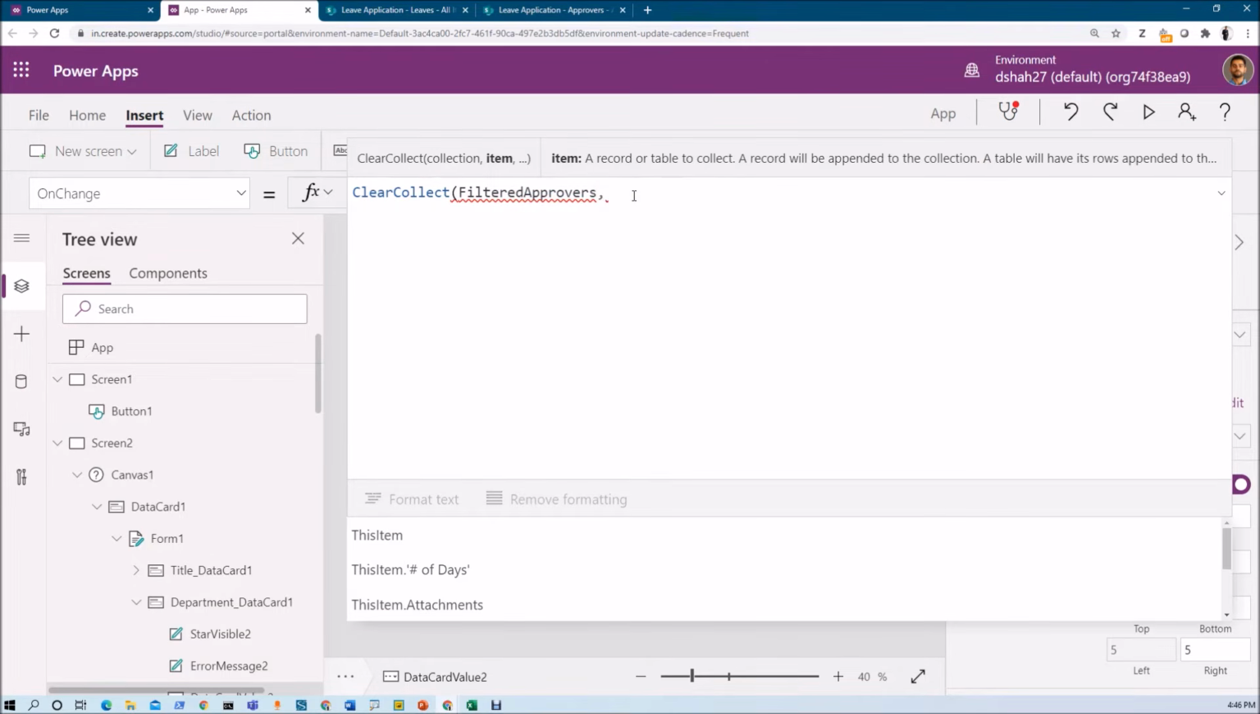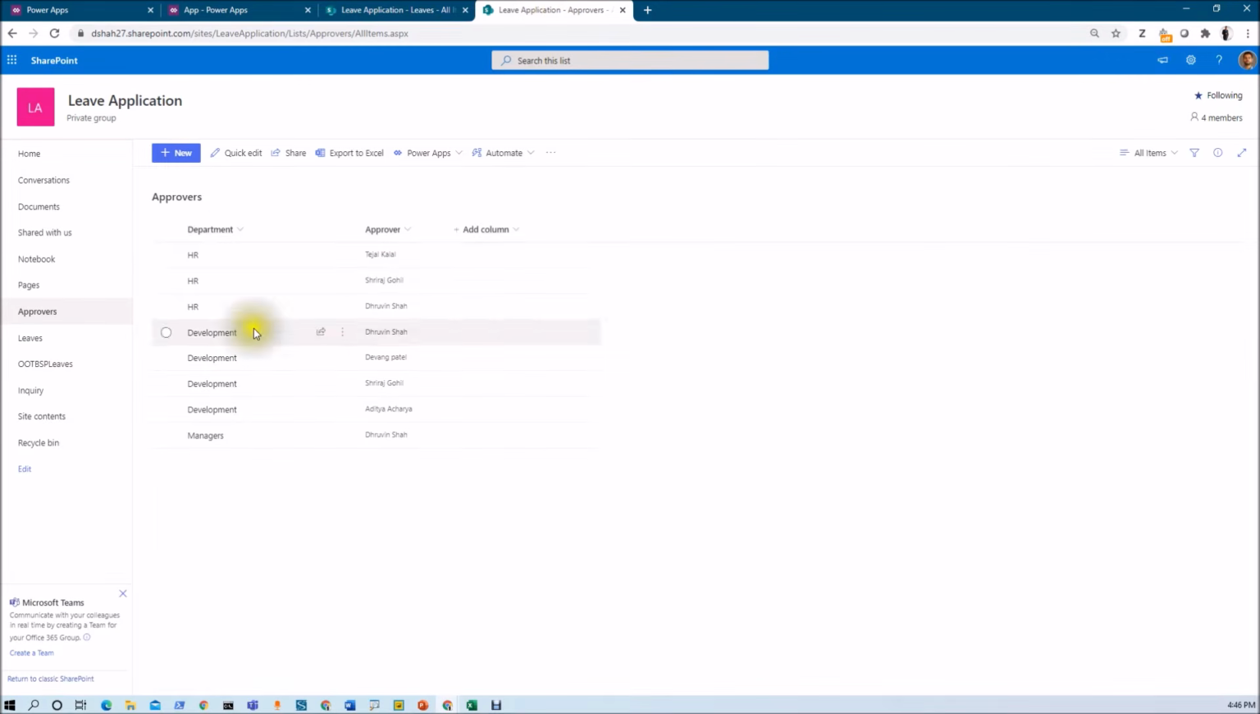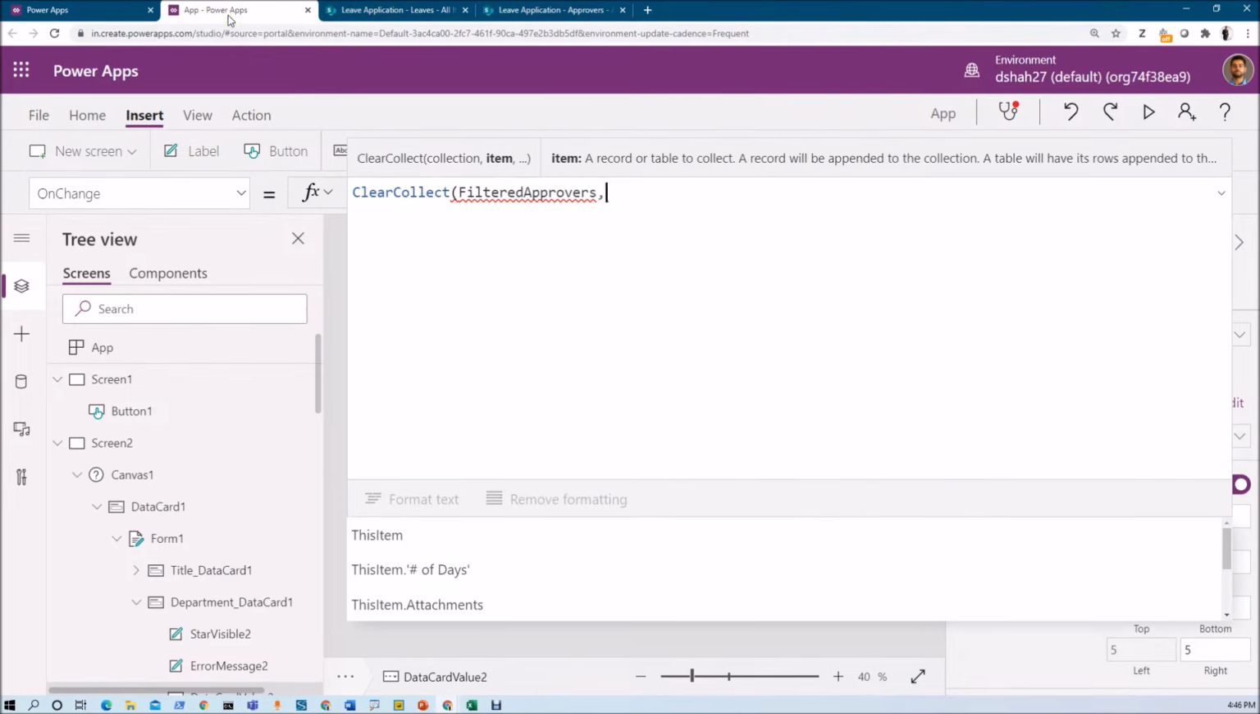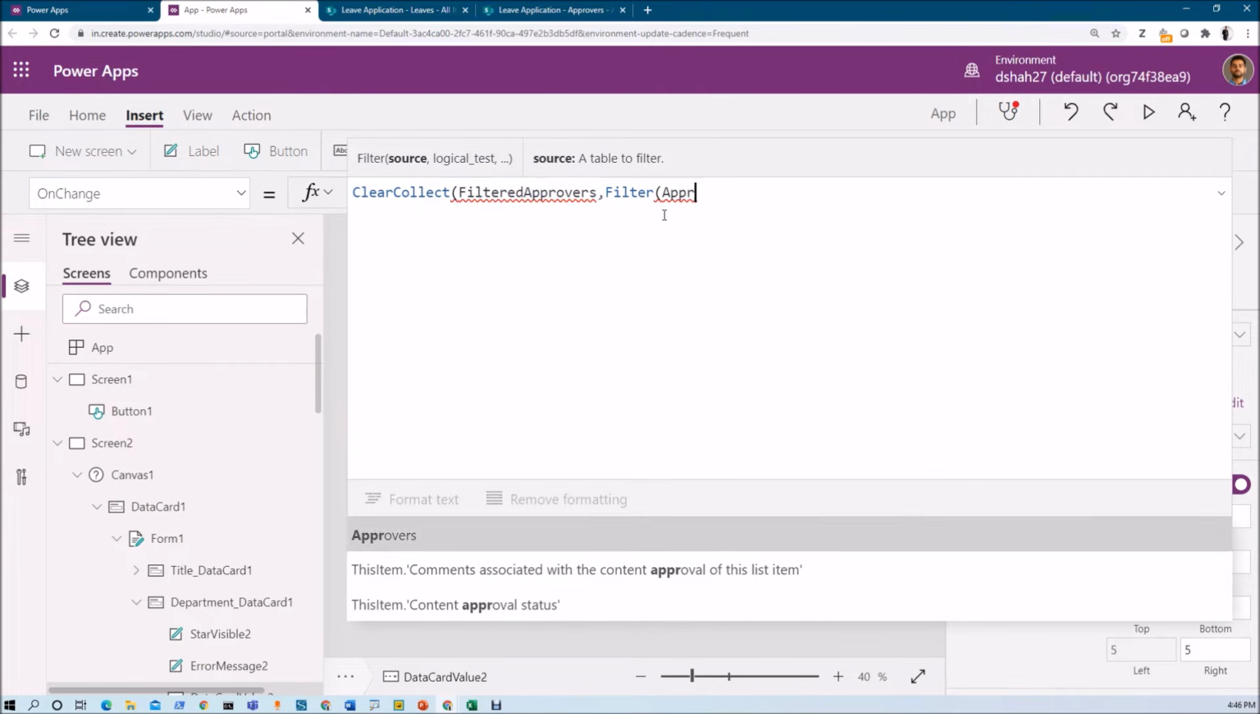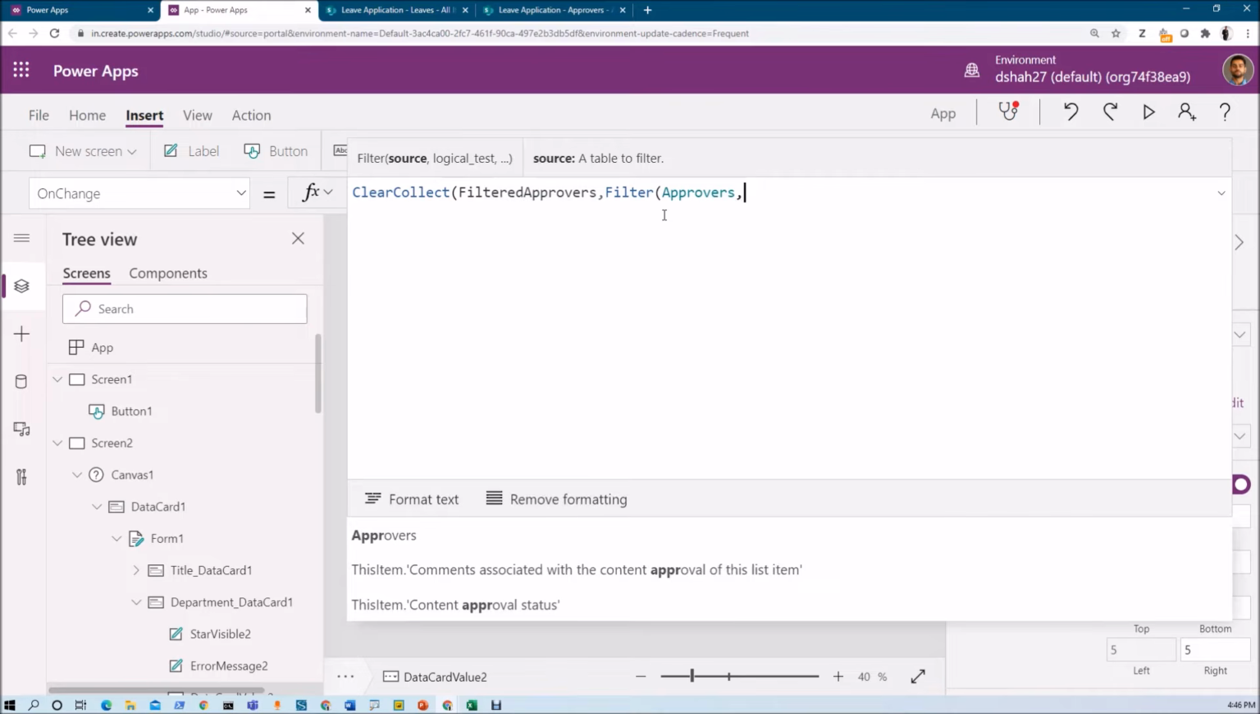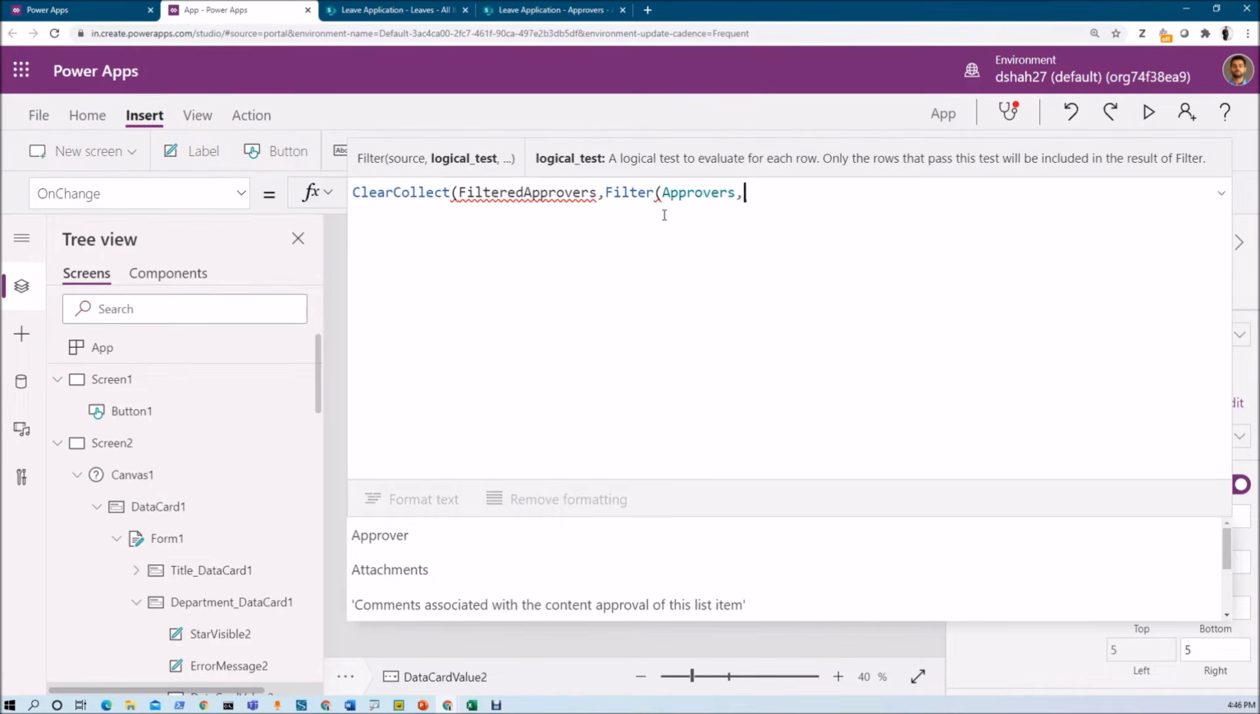Now I need to select the item over here, right? So basically I just need to pass the department and based on that it will return the row, right? Now in order to do that we need to use the filter function. So let's use a filter. In filter we need to pass the data source. My list name is approvers. Let's pass that. And what would be the condition?